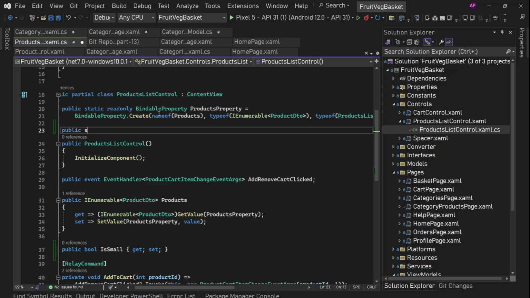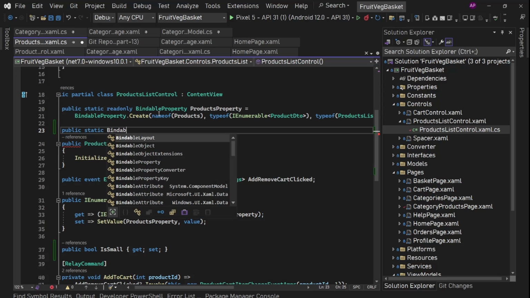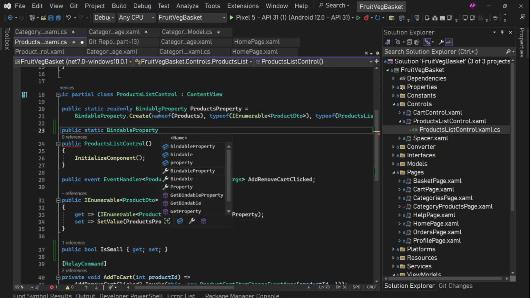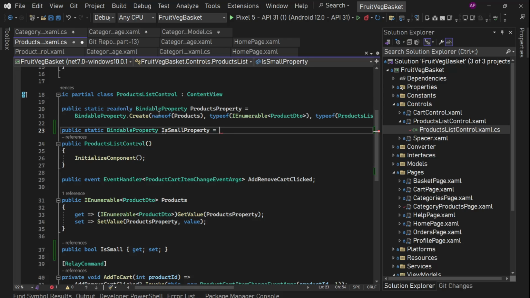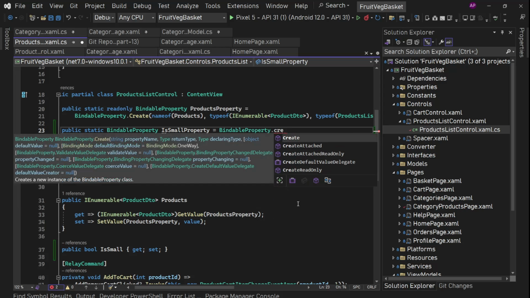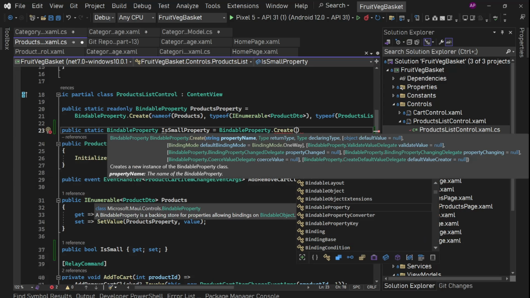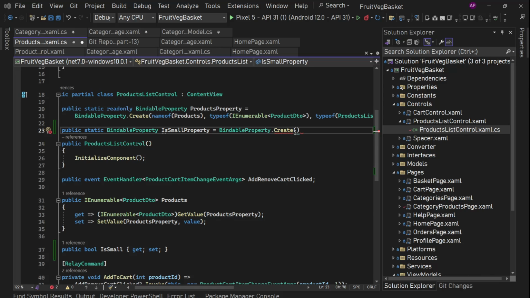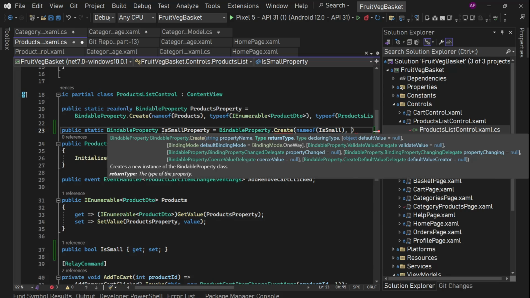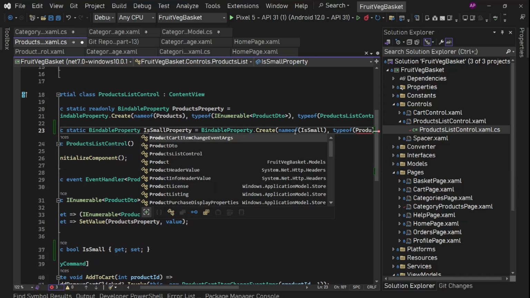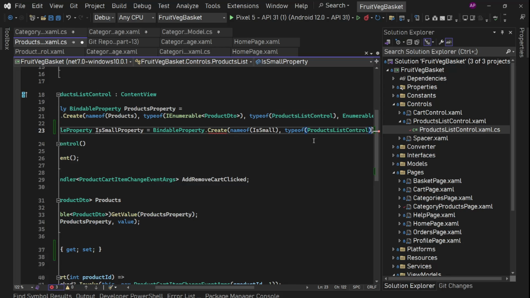Now let's create a bindable property here. So public static bindable property, and we'll say is small property, and here we'll say bindable property dot create, name of the property, which is name of is small, then declaring type, which is this type. So type of products list control, like this.